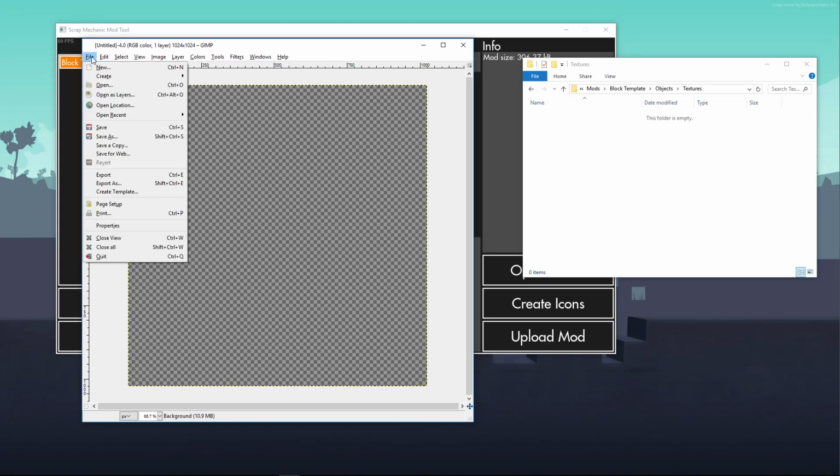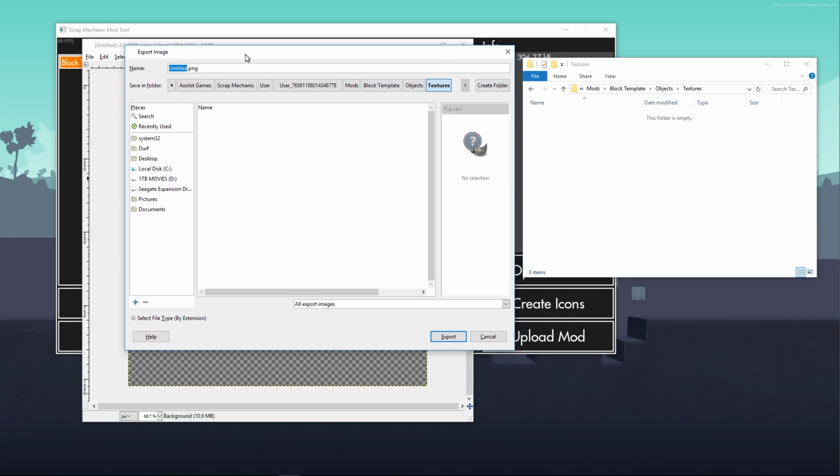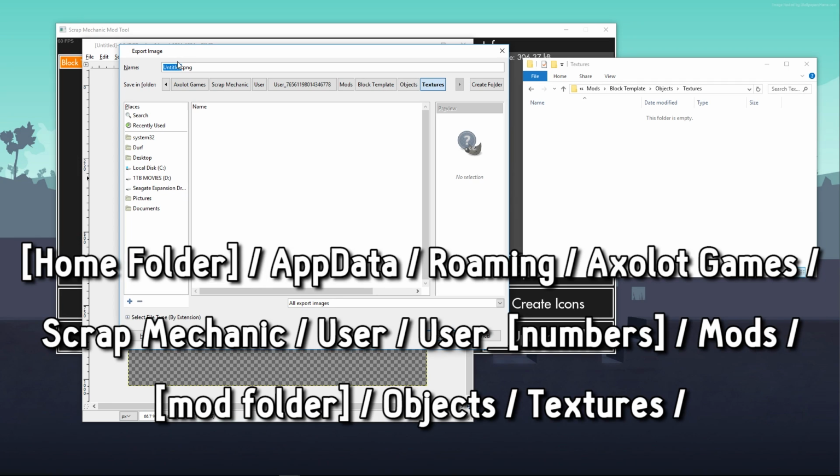So we're going to go ahead and click Export As, and you get your menu here. And you might have to search around for the correct folder. If you don't know where it is, it's in your user folder, app data. It's a hidden folder, so you might have to right click and show hidden files. You go to app data, roaming, Axolot Games, Scrap Mechanic, user, your user folder, mods, block template, or whatever mod you're creating. And then you go into objects and textures, and then that's where you save your textures.